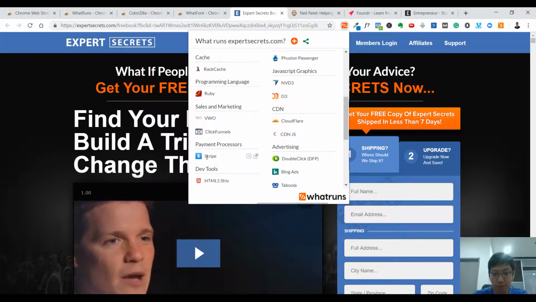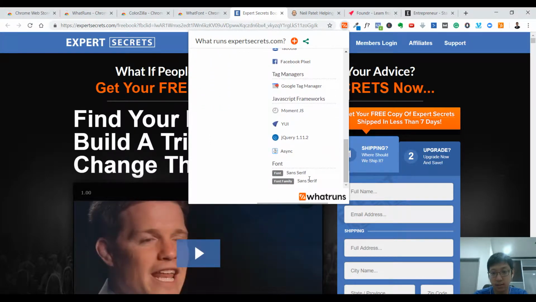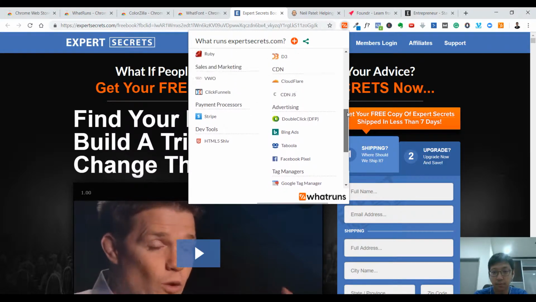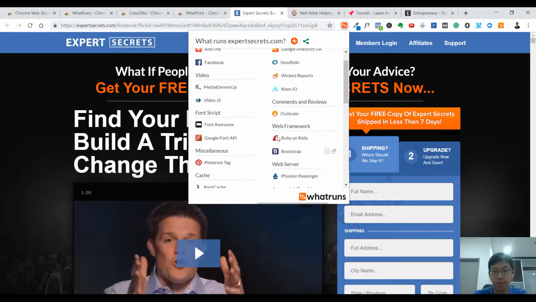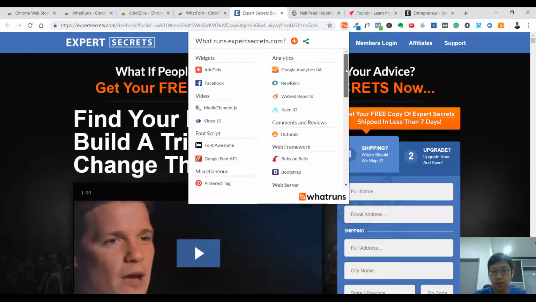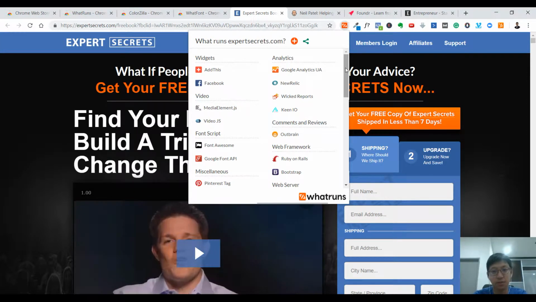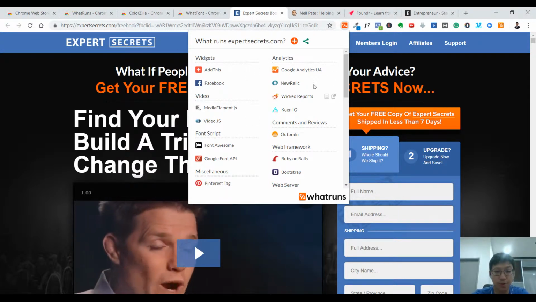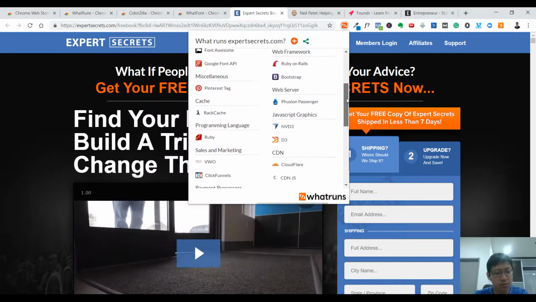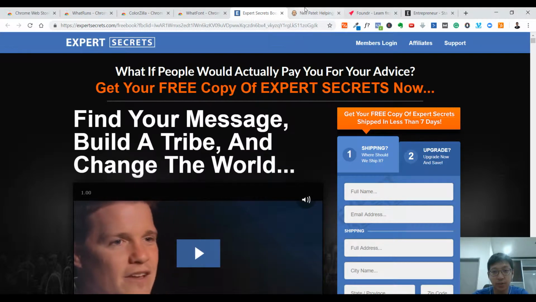The payment processor that he uses is Stripe. This is the advertising platform they use: Bing Ads, Taboola, Facebook Pixels, and this is the font, sans serif. This is the framework, if you know programming: Ruby on Rails. For a front end, it consists of just 3 things: HTML, CSS, and JavaScript. But I'm not a programmer, so I'm not very sure. But this is a good framework for you to see. At least you know this uses ClickFunnels, so I can use ClickFunnels to do exactly the same thing. The next website I can show you is Neil Patel.